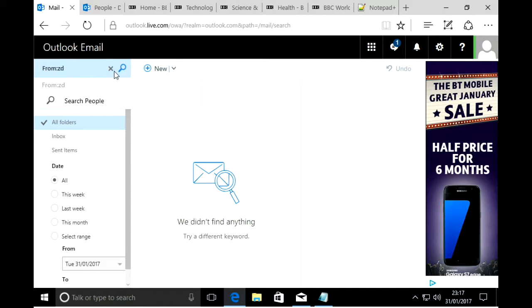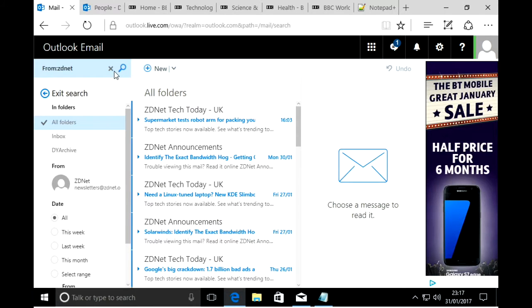I have some emails from the tech website ZDNet, so let's look for those. Now ZDNet categorise their emails from different senders, so now let's search for emails from ZDNet Tech Today.